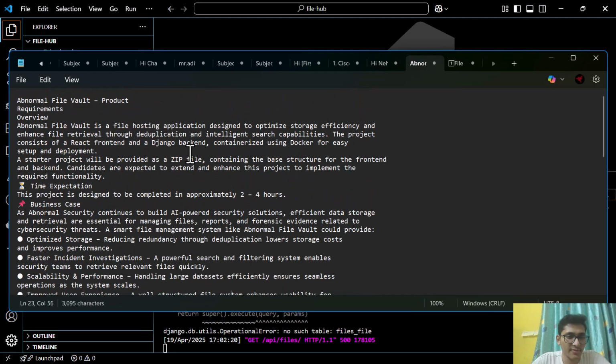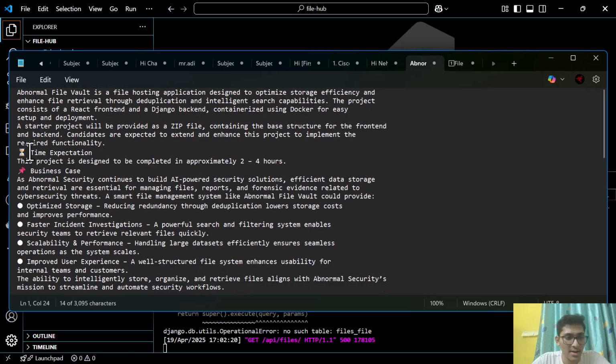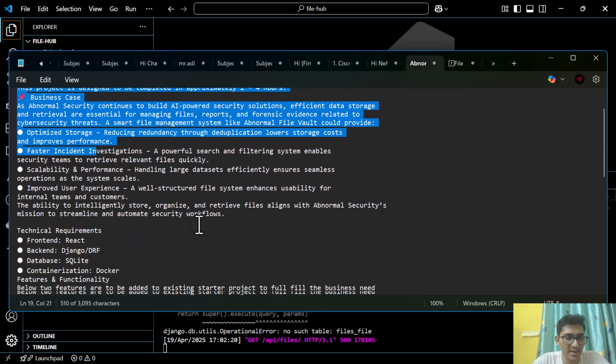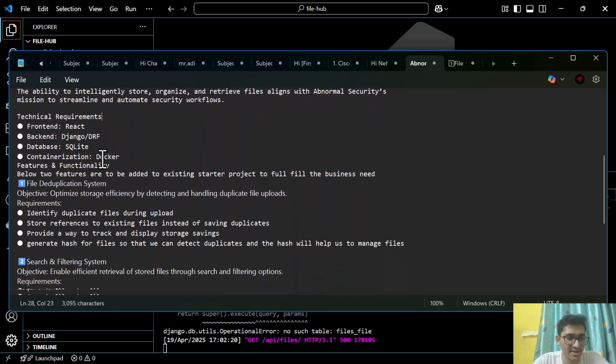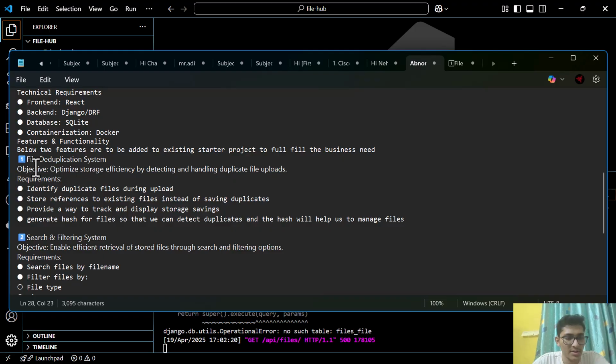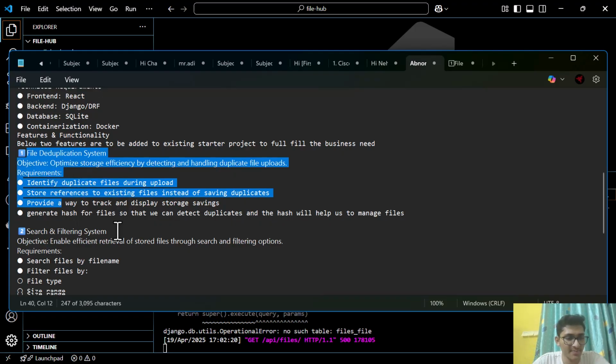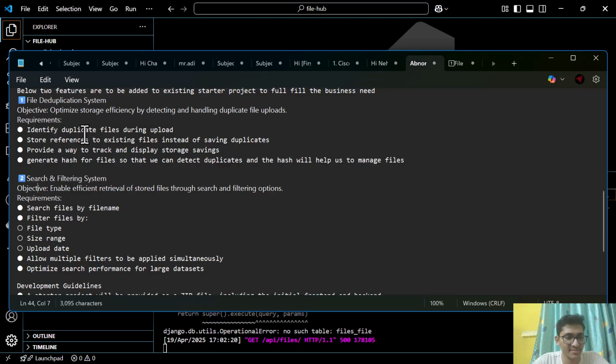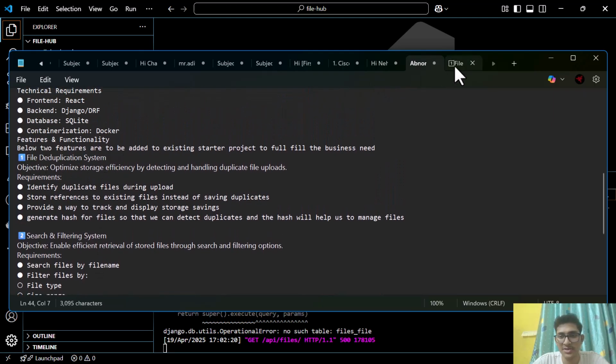So basically, I was told to make this entire feature for Abnormal Security. I'm making a file vault, and these are the whole requirements I have taken from them. These are the technical requirements. First is the file duplication system, and second is the search filtering system. So first I will make the file duplication system.